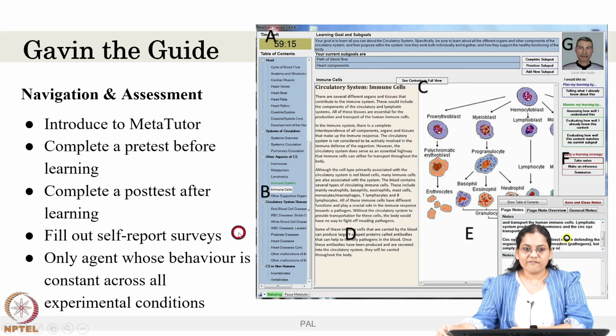This is the only agent whose behavior is constant across all experimental conditions. Now the question arises, what is this experimental condition? In an experimental condition, the learners are divided into different groups. So in MetaTutor research, to assess the impact of this support, the participants or the learners are divided into different groups.